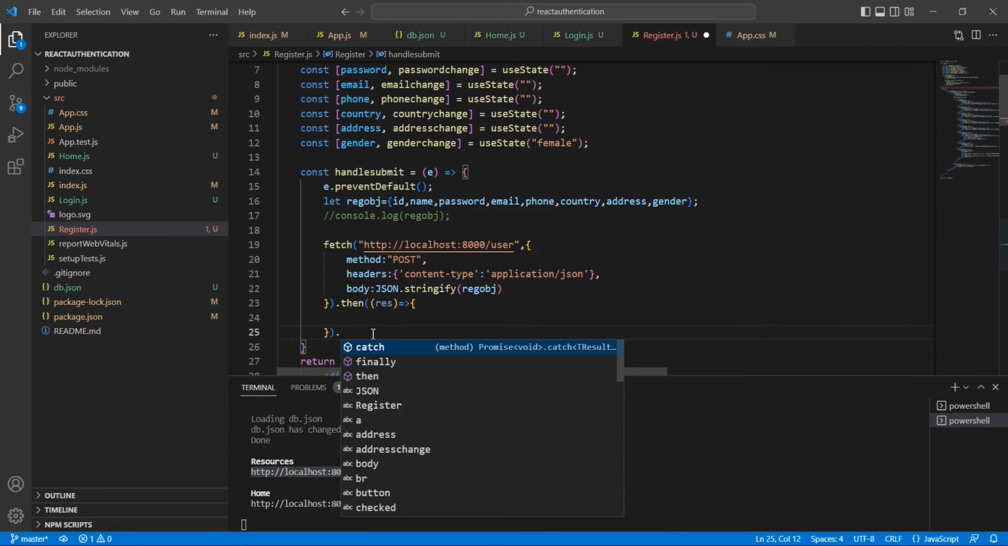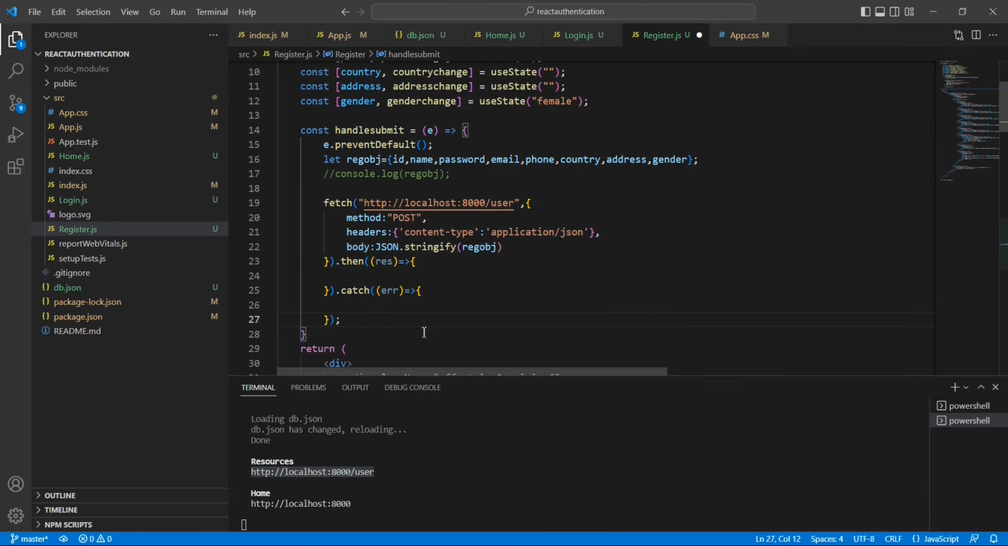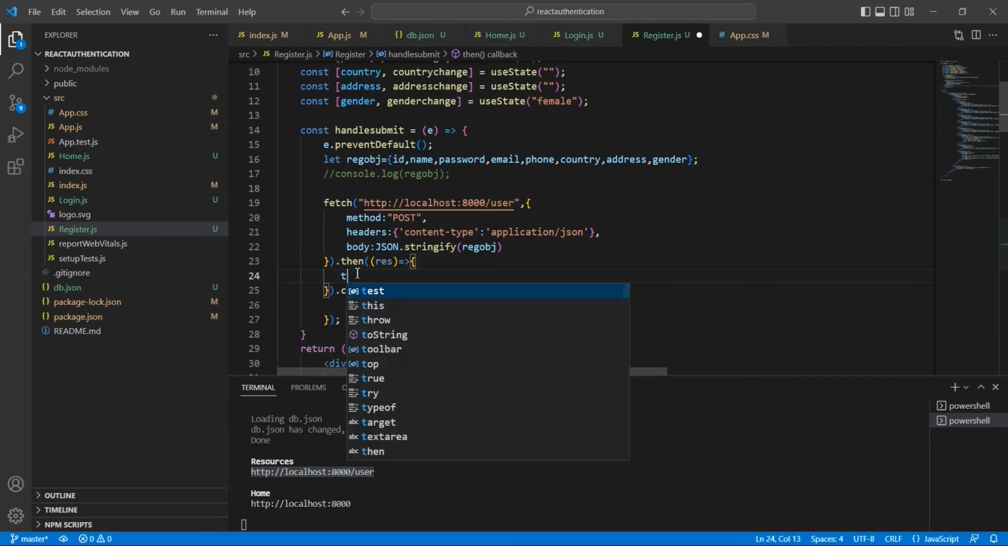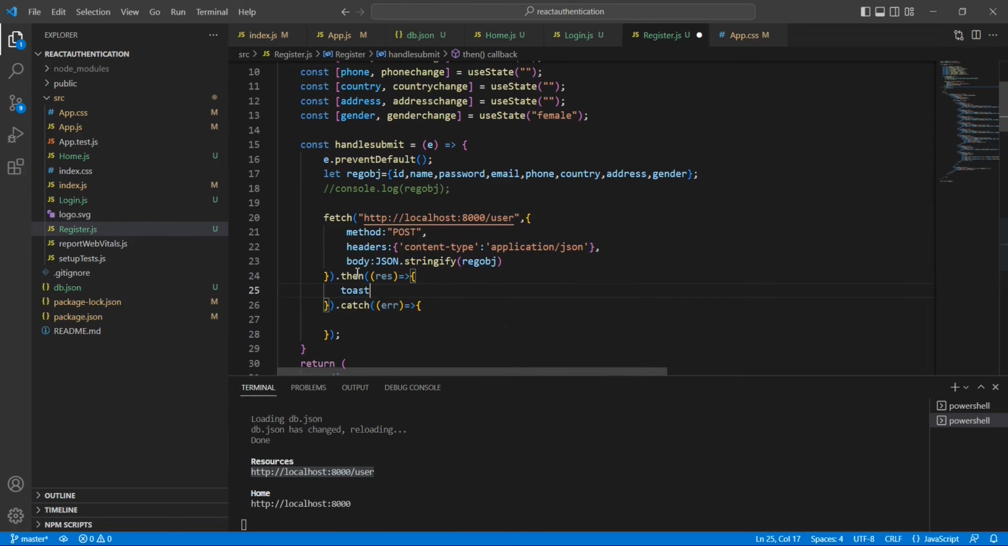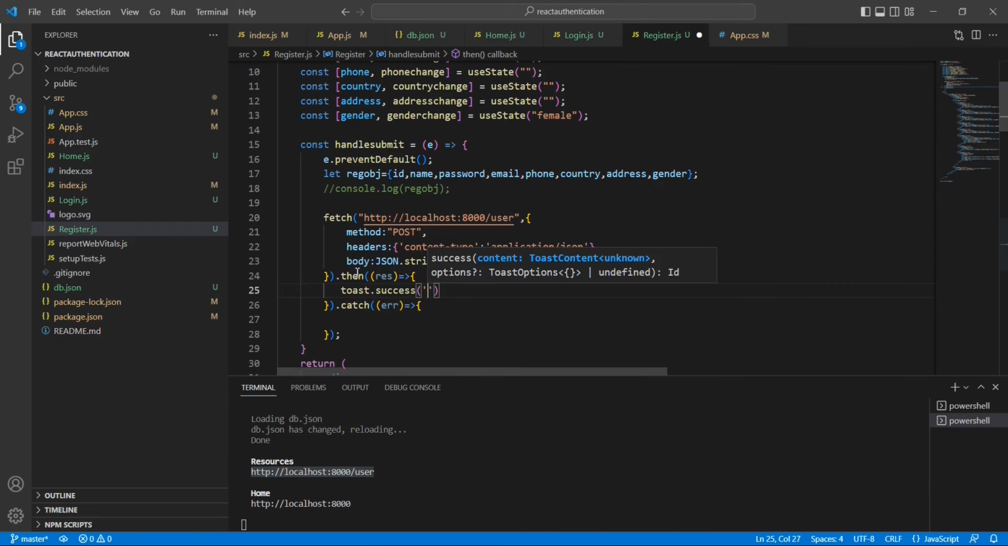So this is the success scenario. And if there is any error, we can get it from this catch section. Okay, this is fine. Finally we have to provide the notification. We have already installed Toastify React, so let me use the feature here. Toast. The first one is the success scenario: Registered successfully. Okay. And the next one is the failure scenario.